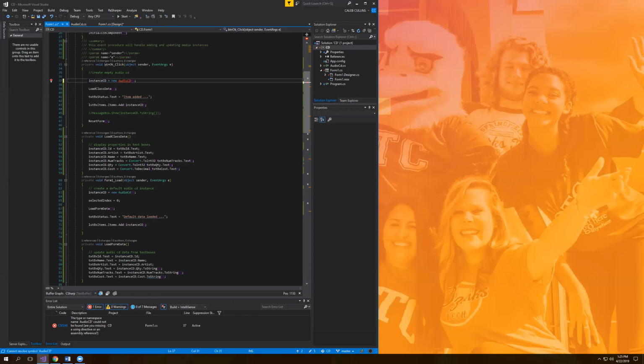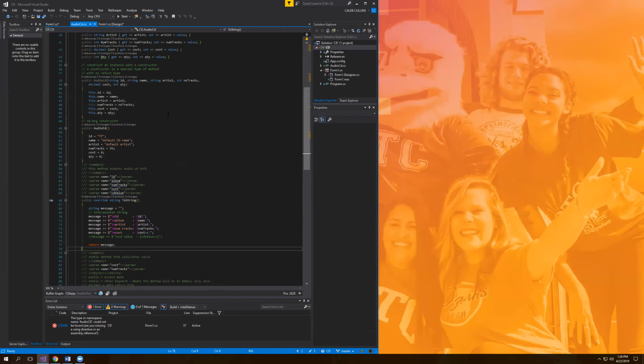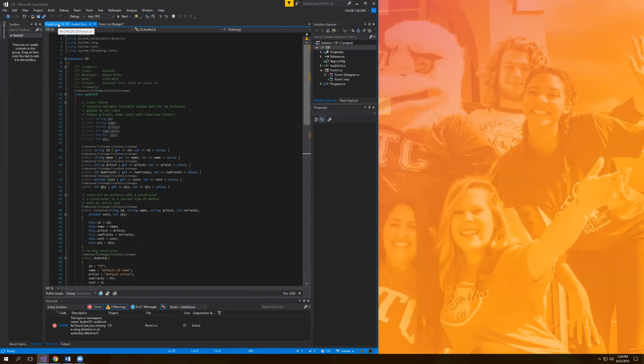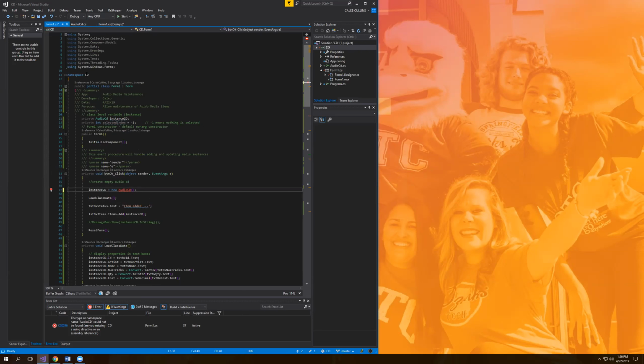This is where I commented this out, and without this it works, but it won't switch back. It's giving me an error right here. Where at? Line 37 on my. Let's see your audio CD class. Do you have a no-argument constructor? Yes. Change your namespace. Is it the same? Yeah, it's the same.